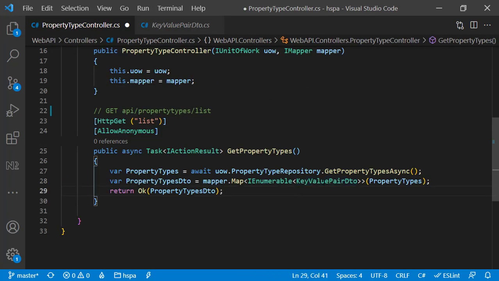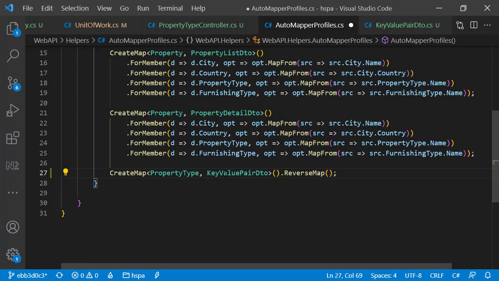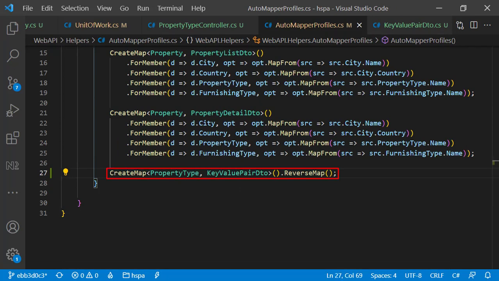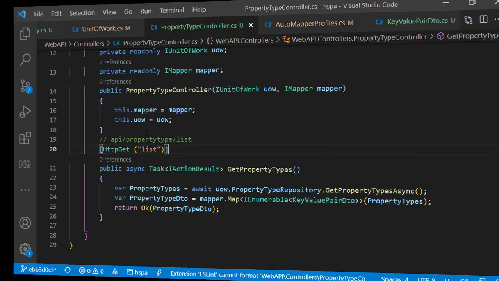As you would already be aware, to use AutoMapper in the controller, we need to create a map for the origin and destination property here in the AutoMapper profile. So we have created this map here. So we are ready to test this endpoint. And the URL of this API will look like this: API/property-type/list. Save it and let's test this API endpoint using Postman.